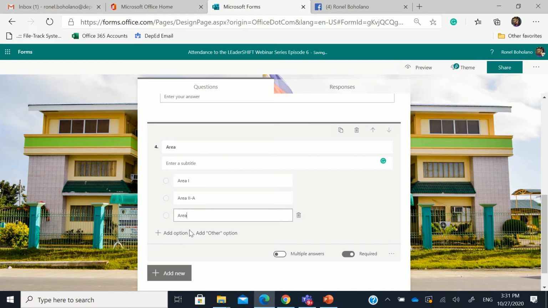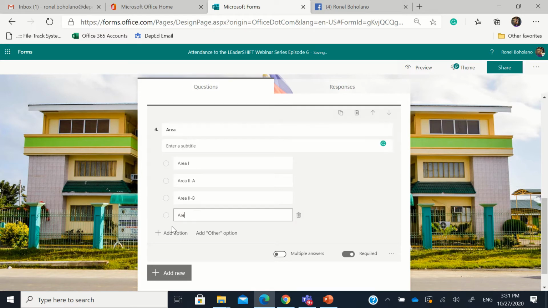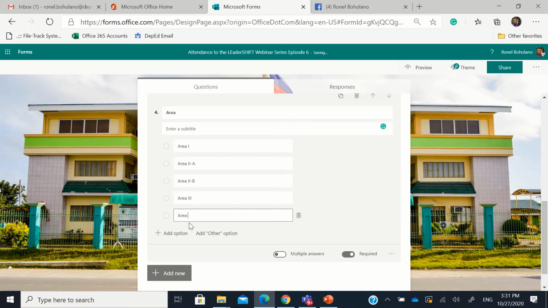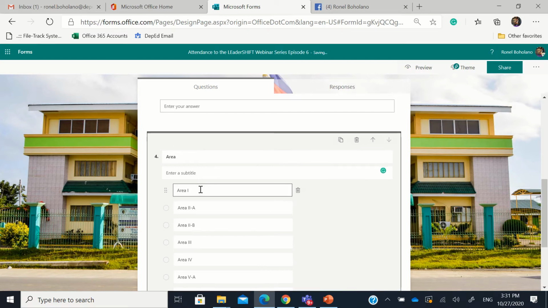Para at least if you wanted to generate reports per area rin, mas madali din po natin siyang makikita kung how many participants are there per area. Kasi may mga area focal persons tayo and maybe we will be needing reports per area as well. Okay? So, dapat optional lang siya para hindi masyadong magkamali.